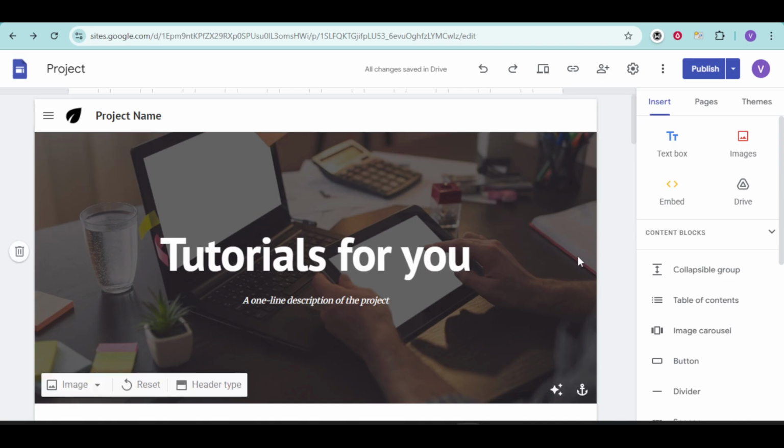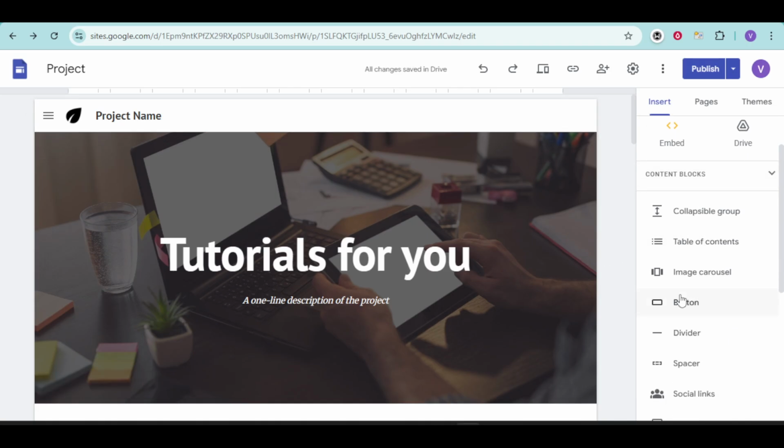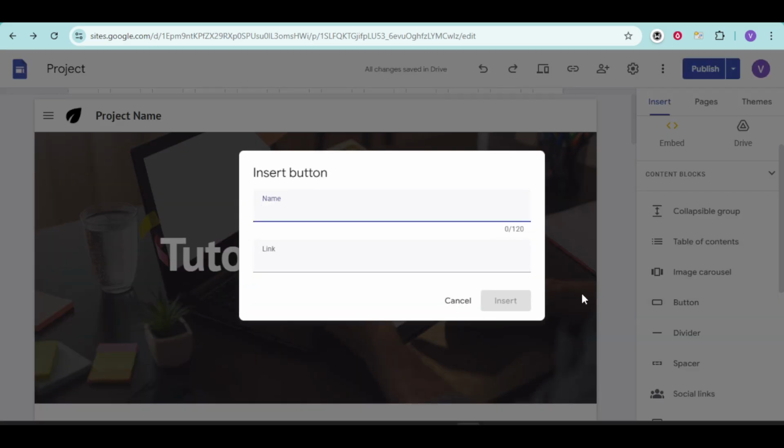Next, look to the right-hand sidebar and choose Insert. From there, select Button. This creates a clickable button you can label and link. Give it a clear, accessible label such as Search this site or simply Search. In the link field, replace whatever's there with a single short path, perhaps /search.